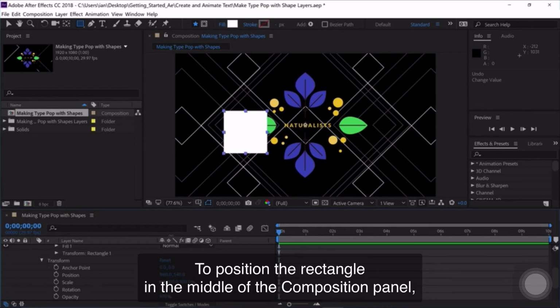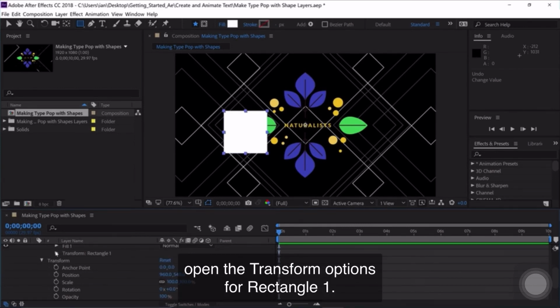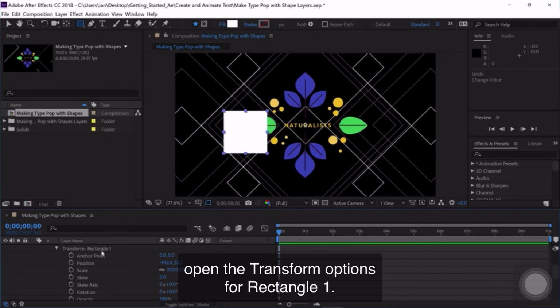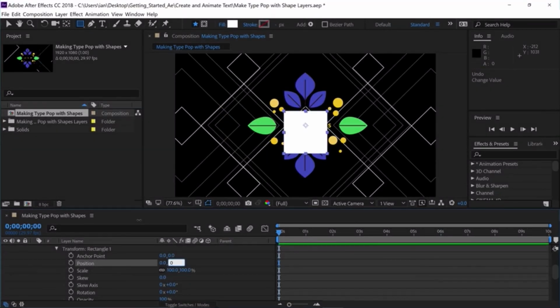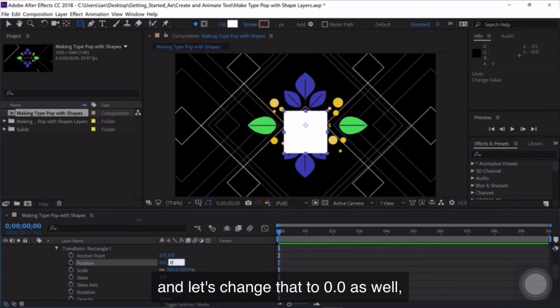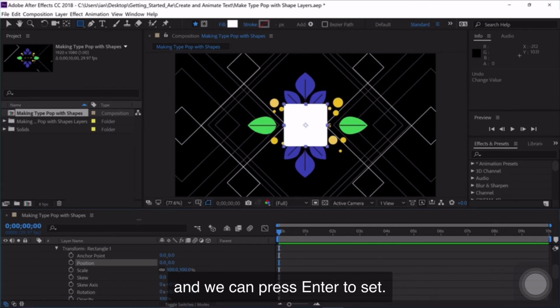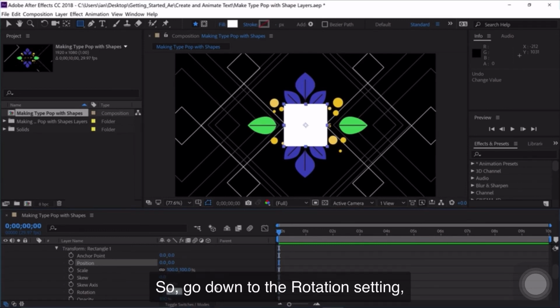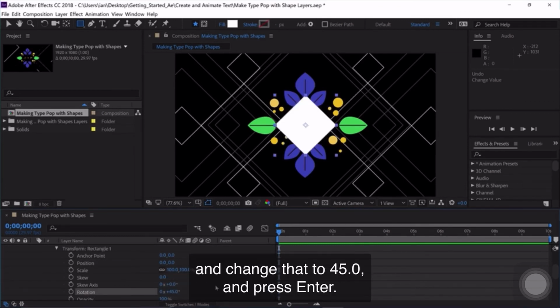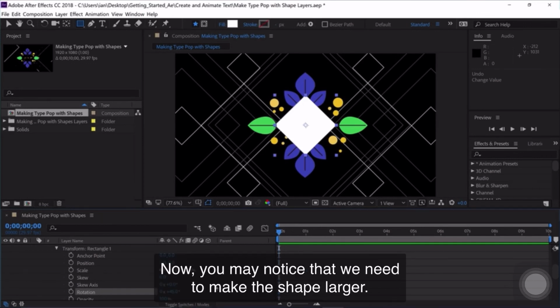To position the rectangle in the middle of the composition panel, open the transform options for Rectangle 1, and change the position to 0 on the X, and then press Tab to move to the Y, and let's change that to 0 as well, and we can press Enter to set. Now let's make this rotate on a 45-degree angle. So go down to the rotation setting and change that to 45 and press Enter.